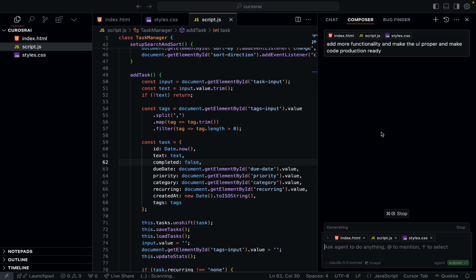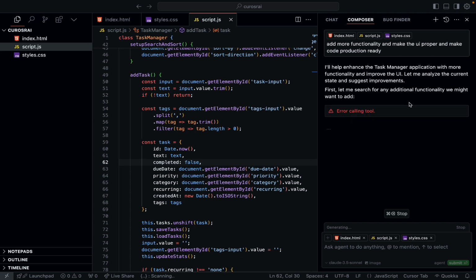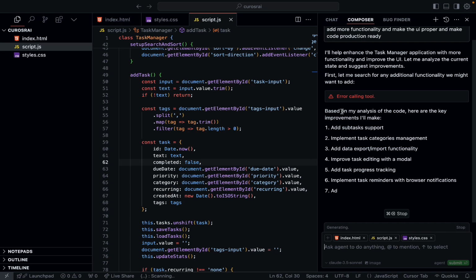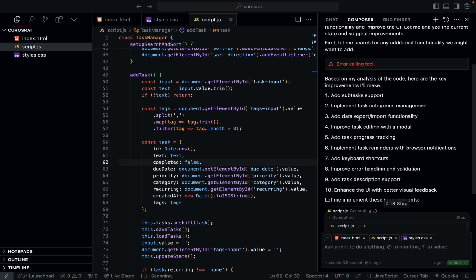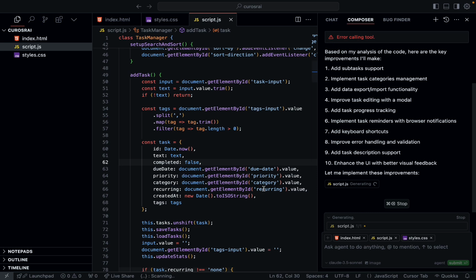Now let's see how the agent performs. As you can see, it has told me error calling tool. But no worries, it is generating the script.js, as you can see. So: add subtask support, implement task categories management, add data export functionality, improve task editing with a modal, add task progress tracking, implement task reminder notifications, add keyboard shortcuts, improve error handling and validation, add task description support, enhance the UI with better visual feedback.